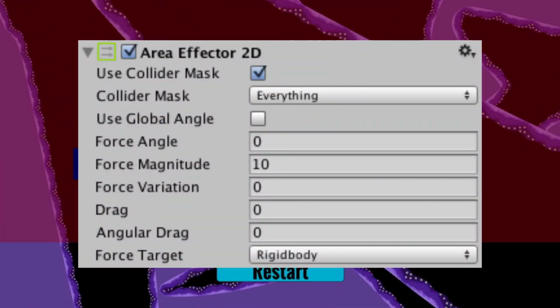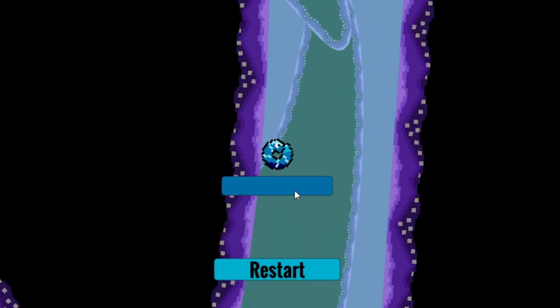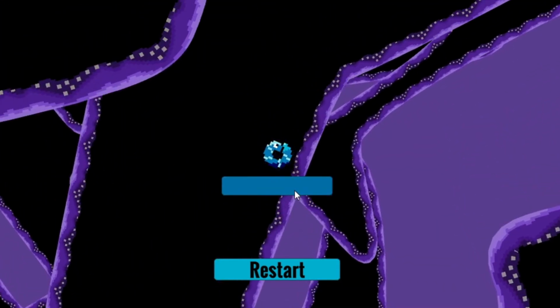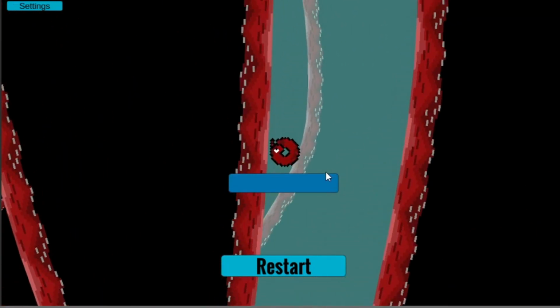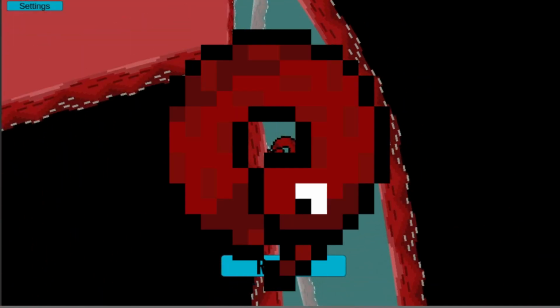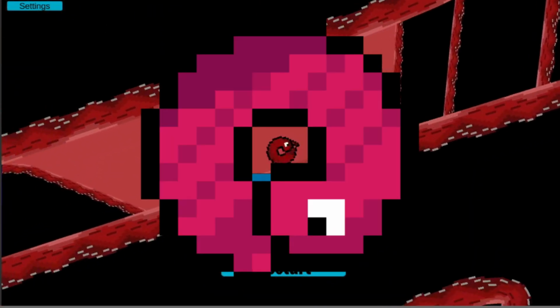I used the area effector and the buoyancy effector to create some cool gameplay elements that would launch you horizontally or vertically. I made a bunch of different skins that will probably never be used but look cool anyways. These include the emo worm, uniworm, armadillo worm, rainbow worm, flower worm, and raspberry worm.